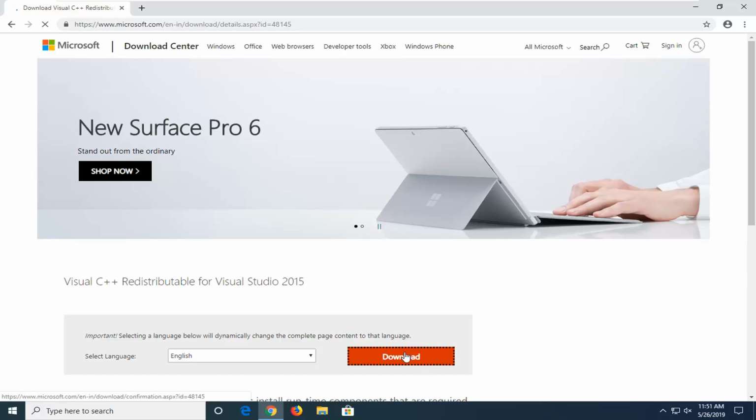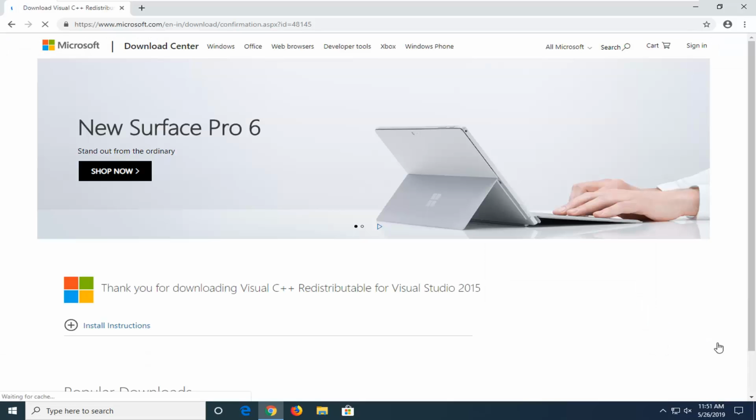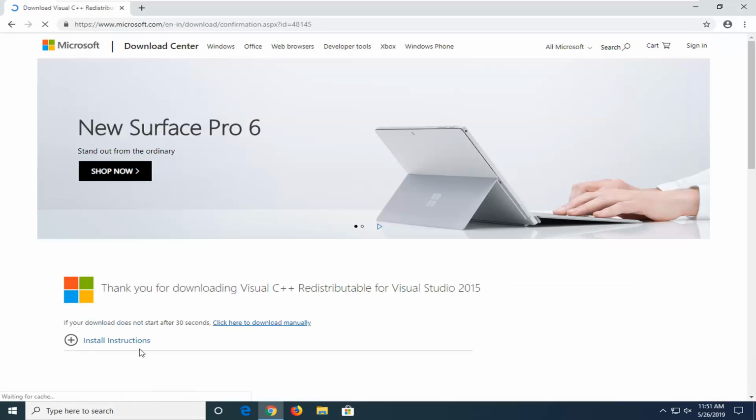You want to select the download button. Please note if you're running a 64-bit version of Windows, you want to select the first download, the 64-bit one. Otherwise, if you're running a 32-bit system, you want to select the x86 version, and then select Next. It shouldn't take too long to download. The download is only about 13-14 megabytes, so it should only take a few seconds.